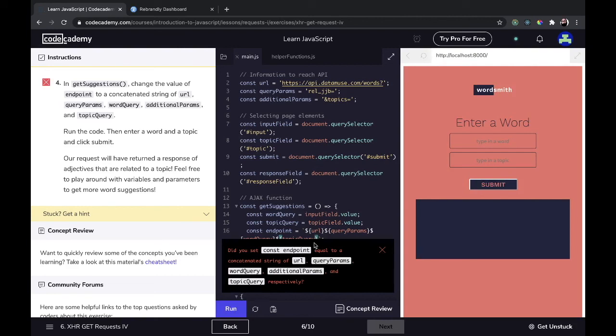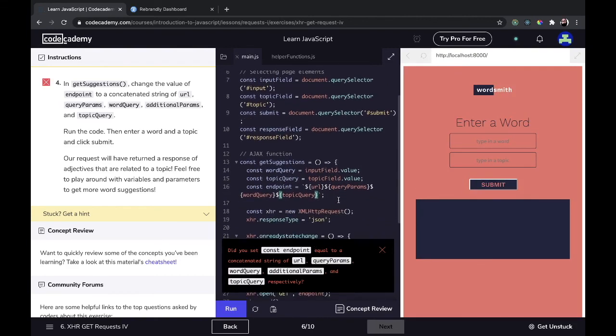Did you set const endpoint equal to a concatenated string? First it's URL, then it's query params, then it's word query. Oh, I didn't put additional params. That's my fault. Okay, additional params. That goes in between here.